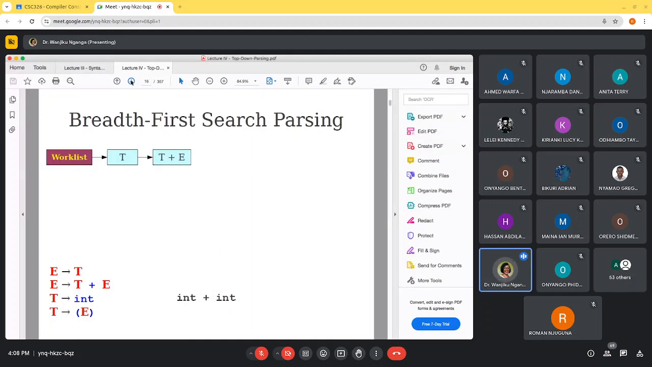We then take the top of the stack, which will be T from the work list. And then the same thing, we generate the possible options from T. And T can be written either as int or as bracketed E. So in this case, int does not match what we have, so we just add it into the work list. And the same thing, we add the bracketed E into the work list.